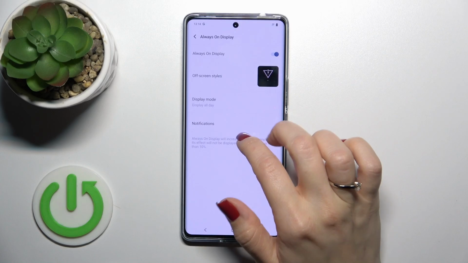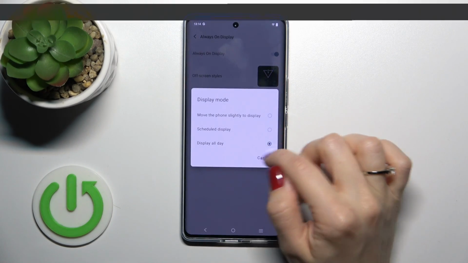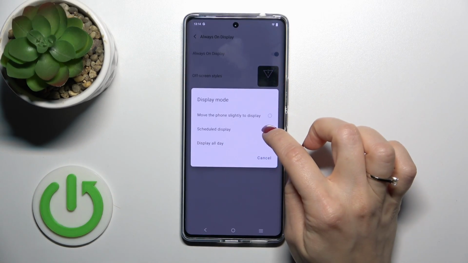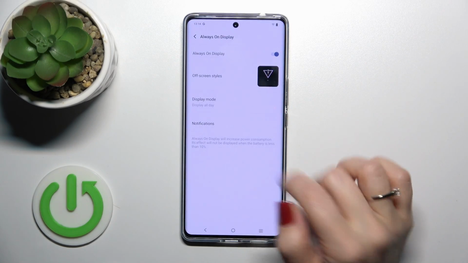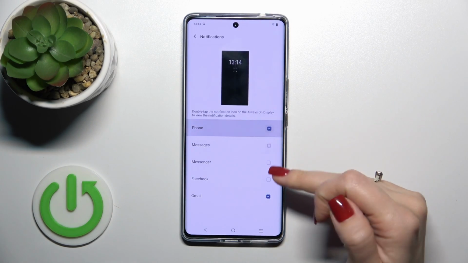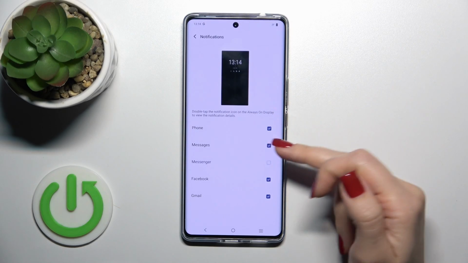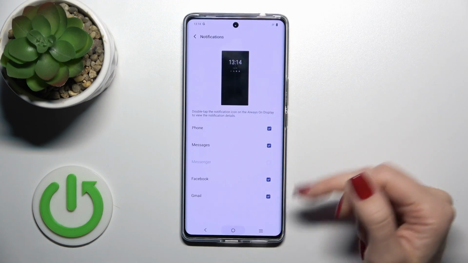Let's go back. We could also switch the display mode here to show it all day, to set the schedule, the start and end time, and to move the phone slightly to display. And also we could activate or turn off the notifications from any apps by clicking on each of the checkboxes.